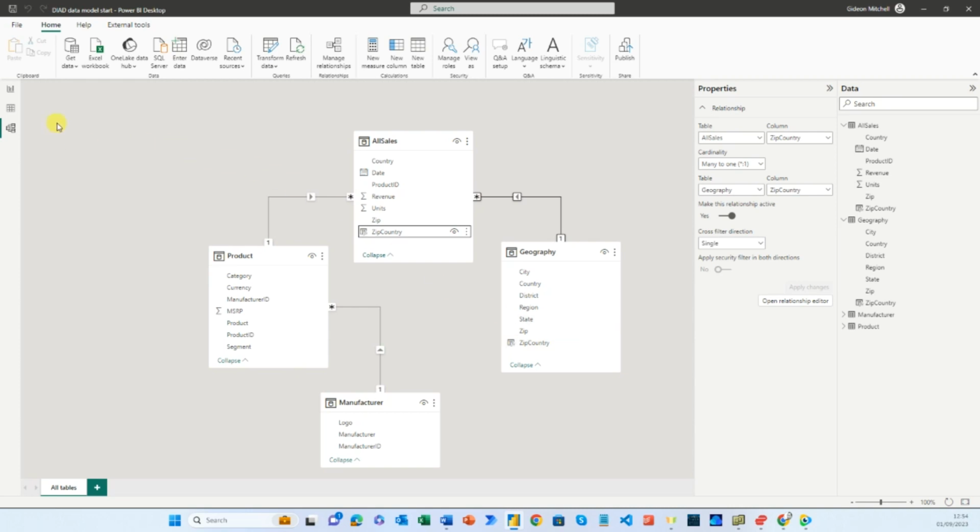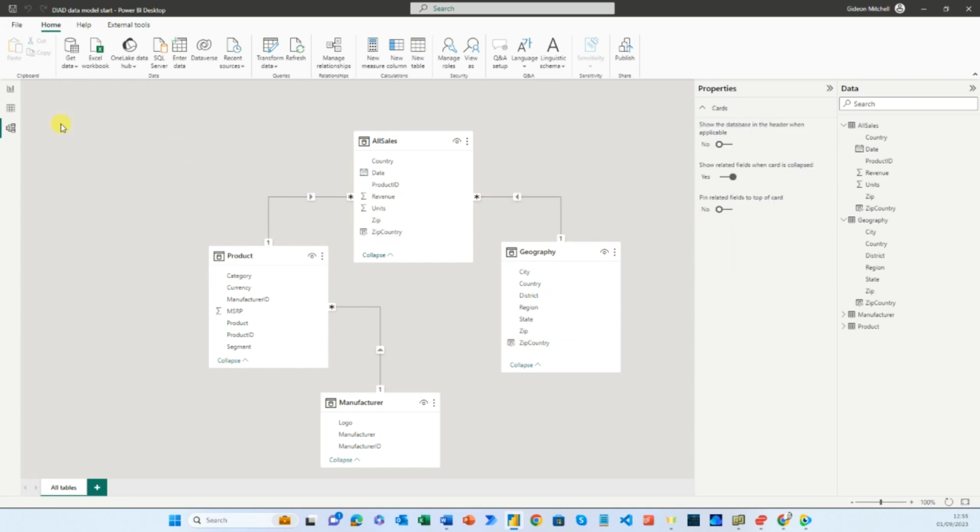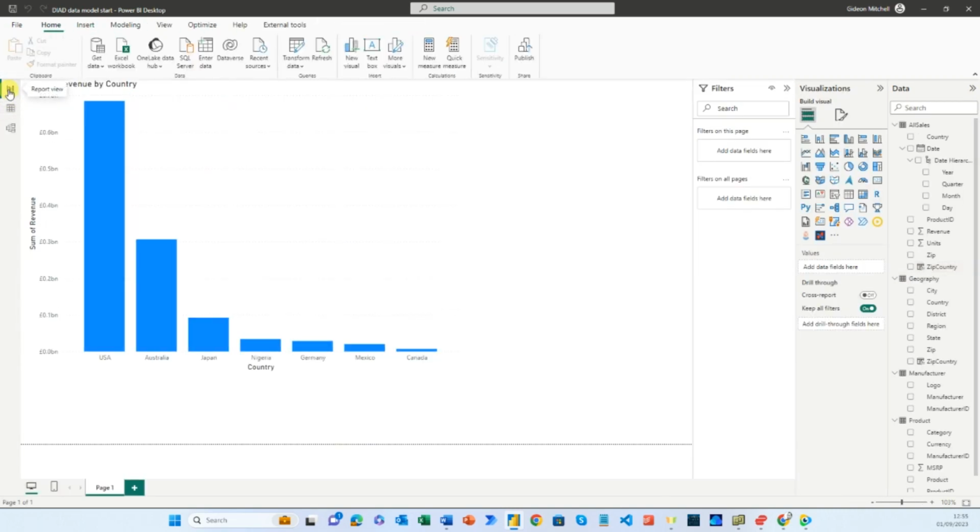Right, so if we go back to report view, what are we going to see? How do you think our clustered column chart is going to look now? So now it can work out which rows in the geography table that say Australia should be combined with the rows in the all sales table for Australia. And it should be able to work out all the rows in the all sales table and add up the revenue just for the Australia ones, giving me a much smaller number.